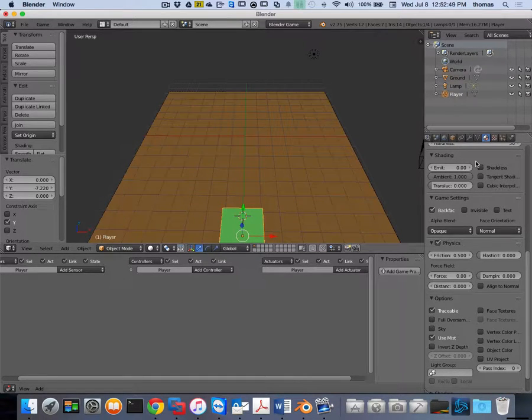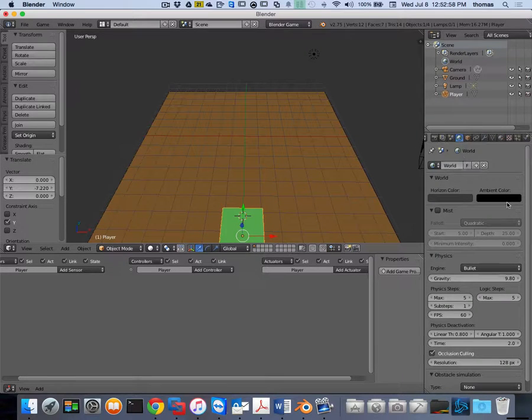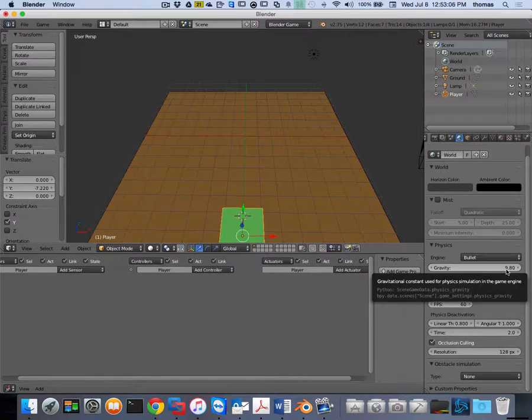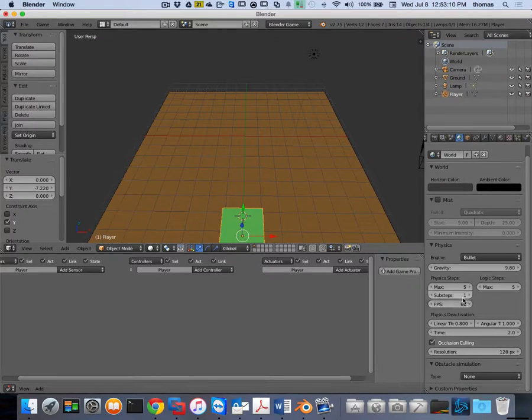The other thing I'd like to do is click my world icon, which is right here, the fourth one from the left. If I scroll down, I notice that the gravity for my world is 9.8. I still think it's nice for a real simulation. It's great, but for real games, you need something much better than this. Let's make this 30.